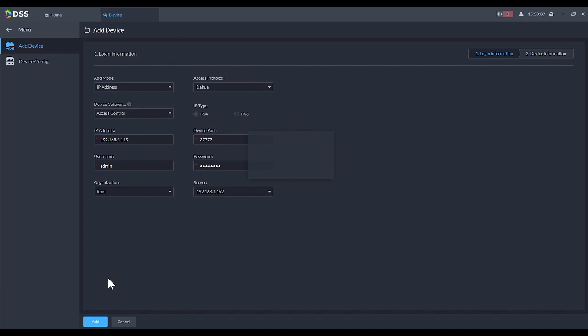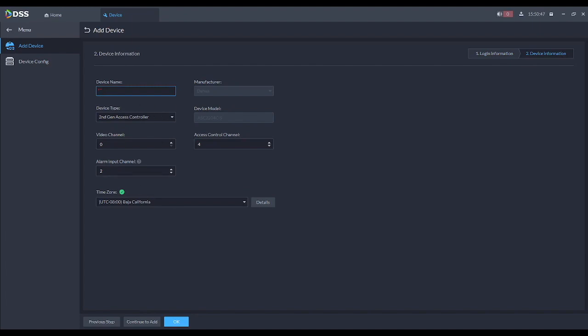Then it should try to connect to the access controller. It may take a few seconds or so. If it connects successfully, it'll go to the next page. Otherwise, it'll show an error. Connected successfully, so now we just name it. I'm just going to use the device model number. It shows it's the second generation access controller with 4 channels.